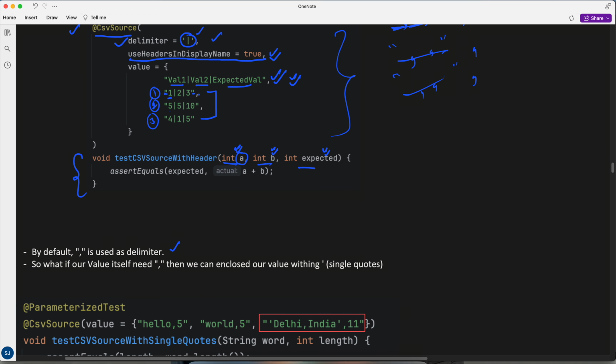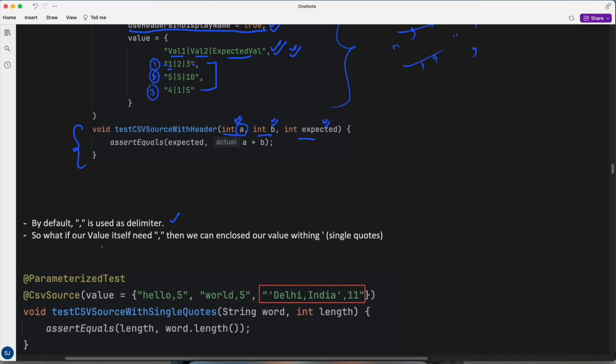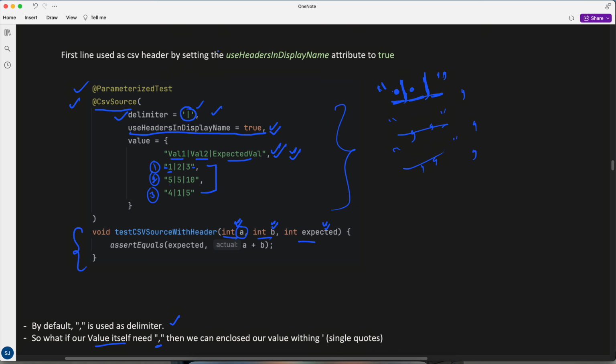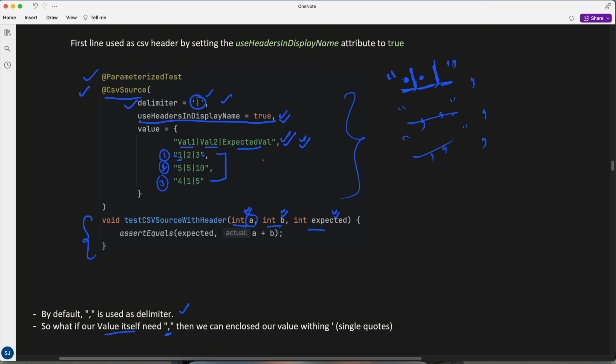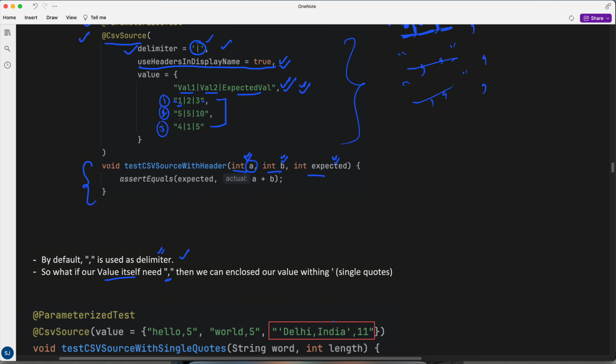Now the question might come to your mind: hey, what if our value needs a comma itself? One way is that you change the delimiter, so that you can put some commas inside your value. But what if you want to use comma as a delimiter itself, and what if your value also has a comma? Then how would you handle it?